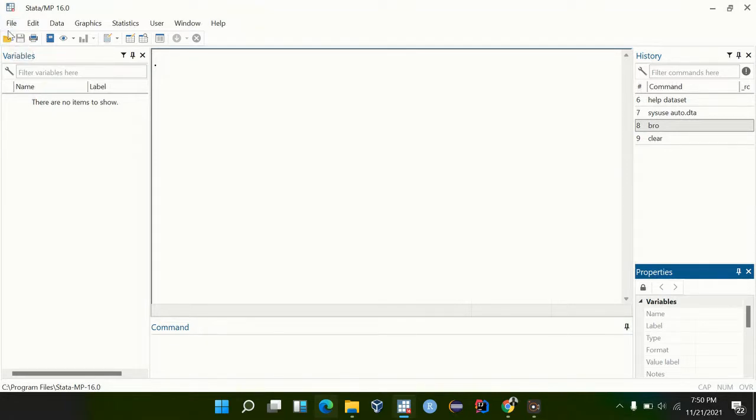Here are some of the shortcuts. This is open, this is save, print, and this is the log. Then we have the viewer. This is the graphics, this is the do file, this is the editing of the database, and this is still the data editor. This is the variable manager. This shows the results, and this breaks the command.